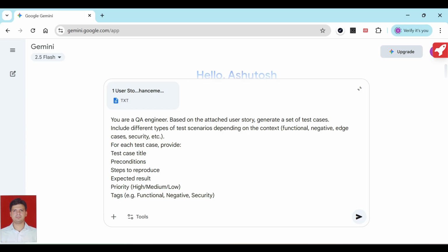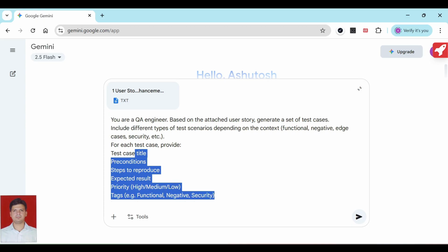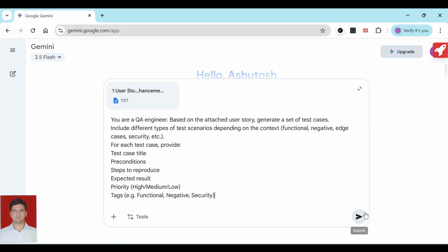And this is our prompt for that particular user story. I have attached that user story here, and it is saying you are a QA engineer. Based upon the attached user story, generate a set of test cases, include different type of test scenarios depending on the context, whether it's functional, negative, edge cases, or security. And for each test case, provide these details: the test case title, preconditions, steps to reproduce, expected result, priority, and then the tags. So let's hit the enter and see what kind of test cases it is generating.